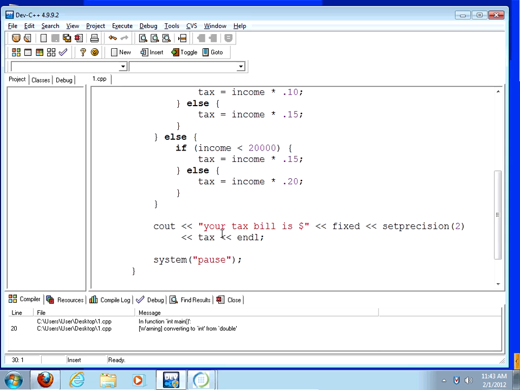First, before you ask any questions, let me just say, I know you may not have seen the fixed and the set precision yet. I think those are in section, did we talk about that before? 3.8, I think it is. You can read about it there. Basically, if you use the fixed manipulator here, then when you say set precision 2, that indicates how many digits are going to show up after the decimal point.